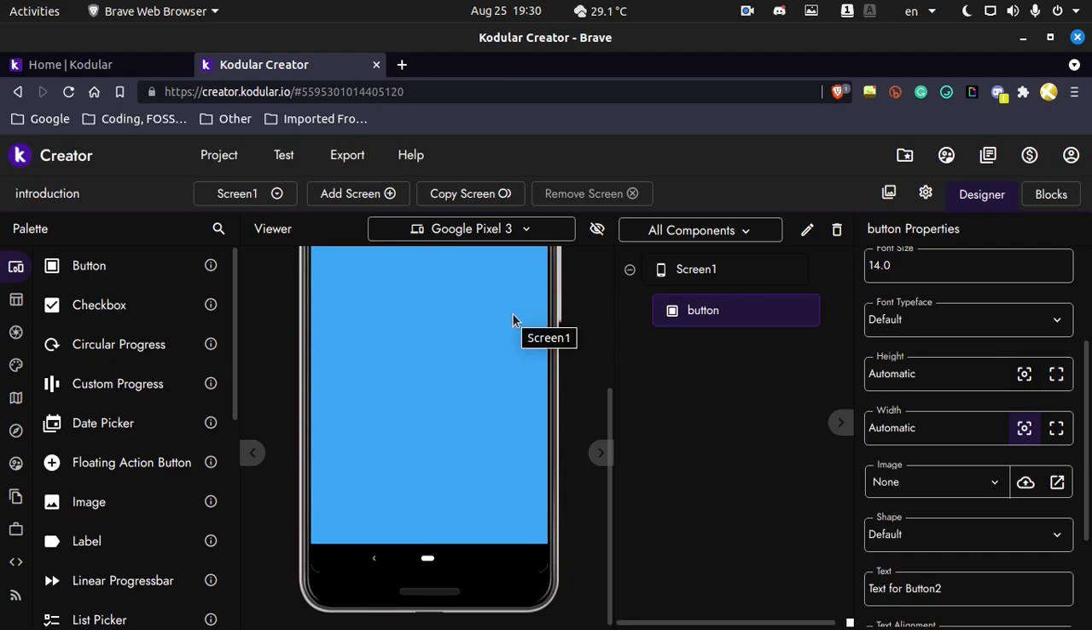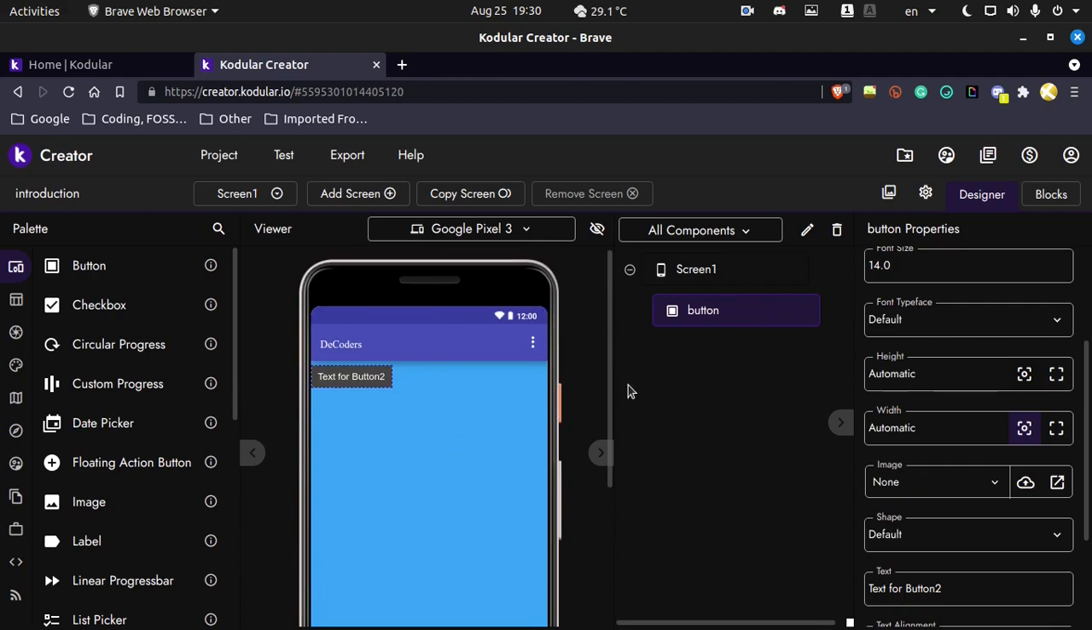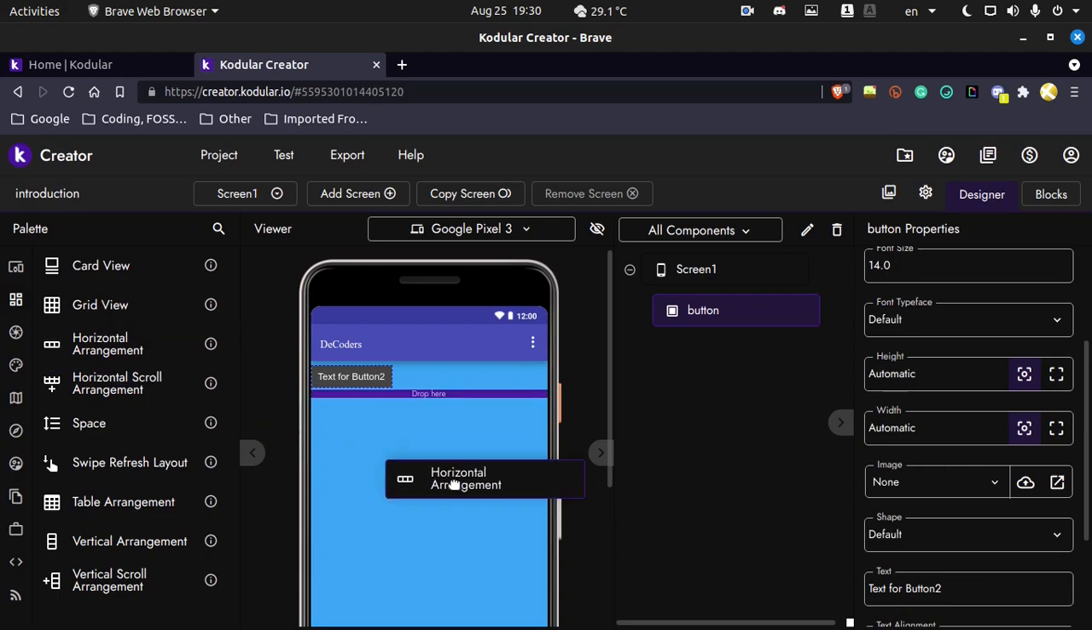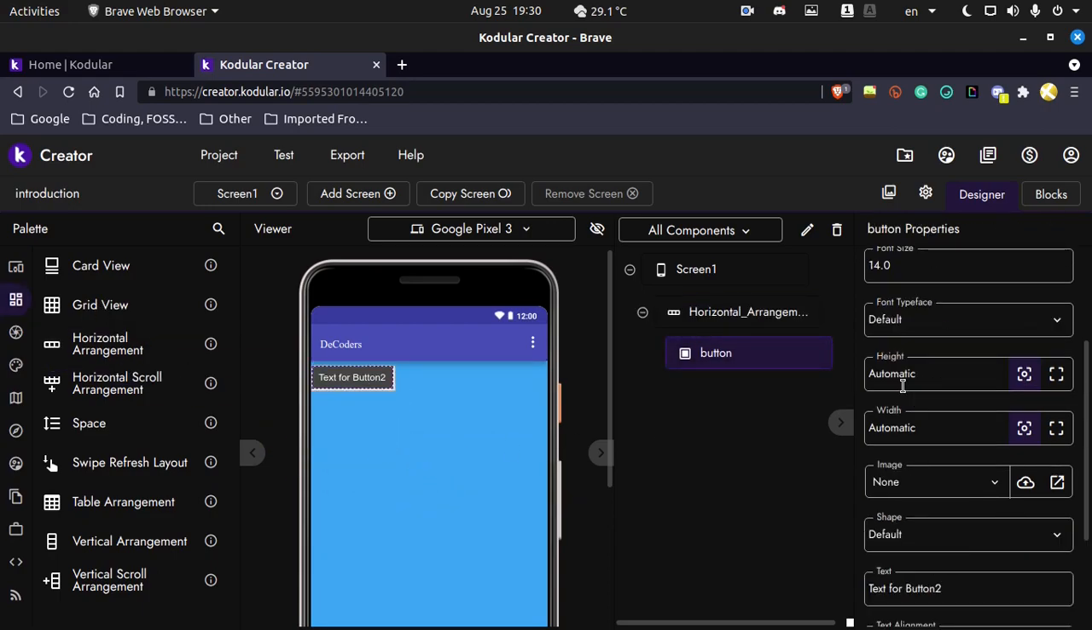So what is a parent? For button 1, the parent is screen 1, because there is no other component in which button 1 is placed. So for example, if I take a horizontal arrangement and put button 1 here, then the parent for button 1 is the horizontal arrangement. Now the height, if you keep fill parent, then it will fill its parent. For example, it will fill the horizontal arrangement, and width also it will fill the horizontal arrangement. If there is no arrangement here, then it will fill the screen.